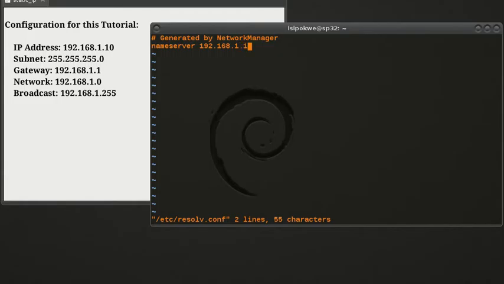And then we can go ahead and add another name server if we want. And we'll go ahead and add Google. So underneath that, we're going to put nameserver, and we'll put quad 8. And if you want to add more, you just do the same thing, each on its separate line. When you're done, go ahead and save the file.